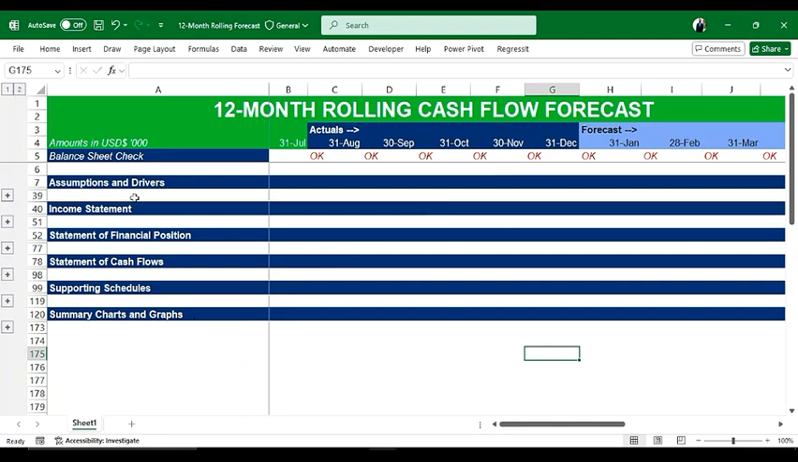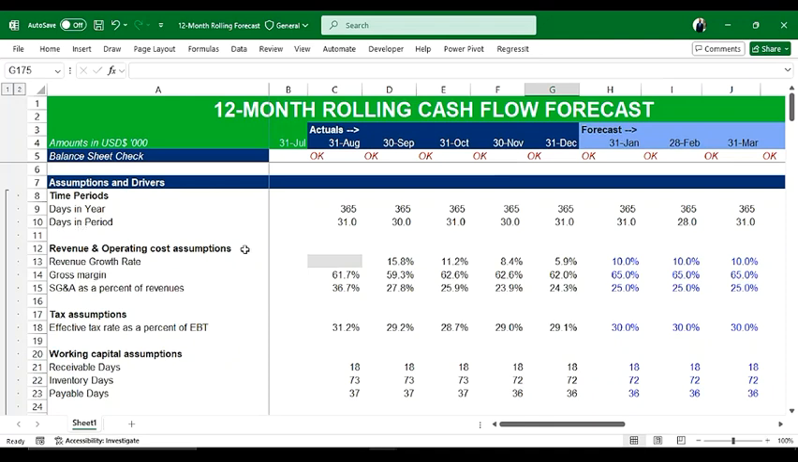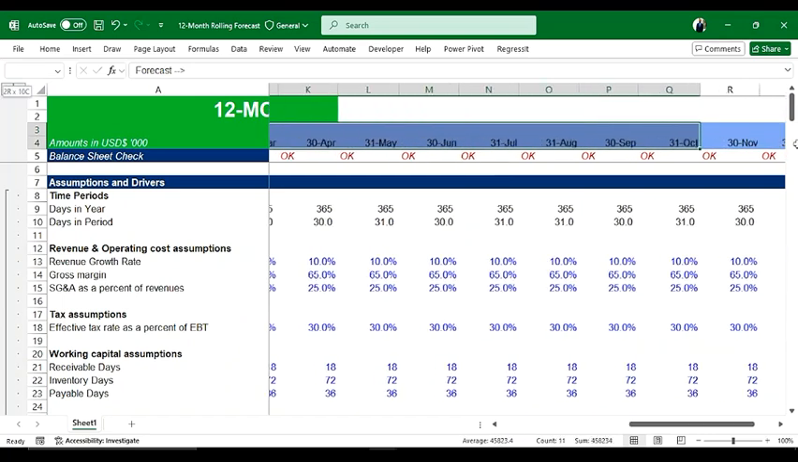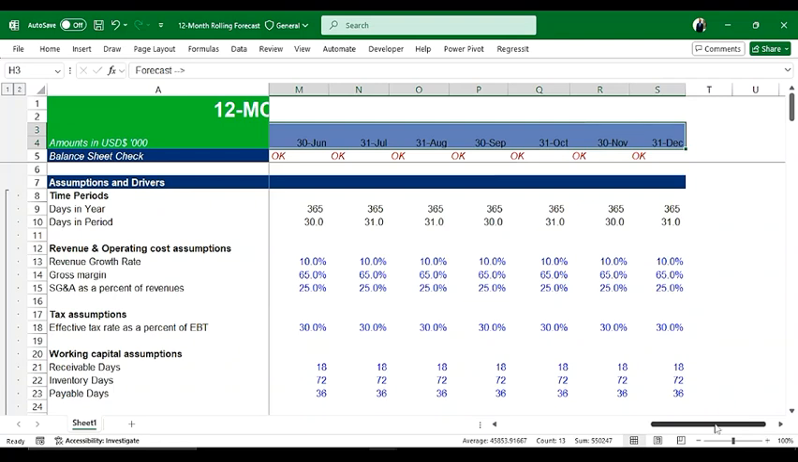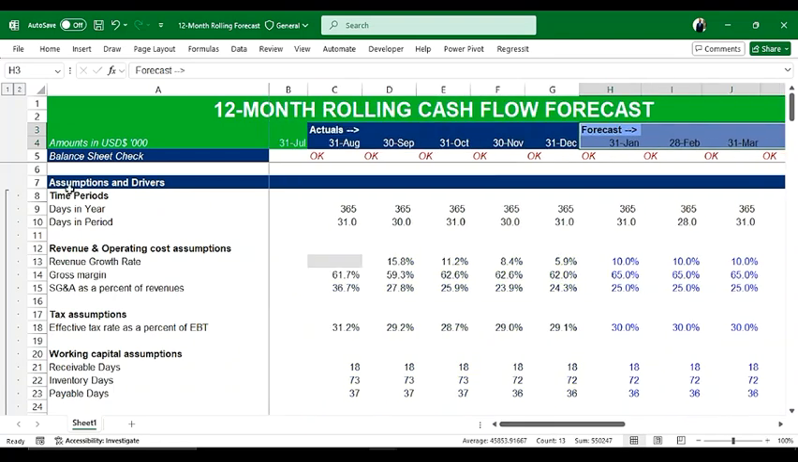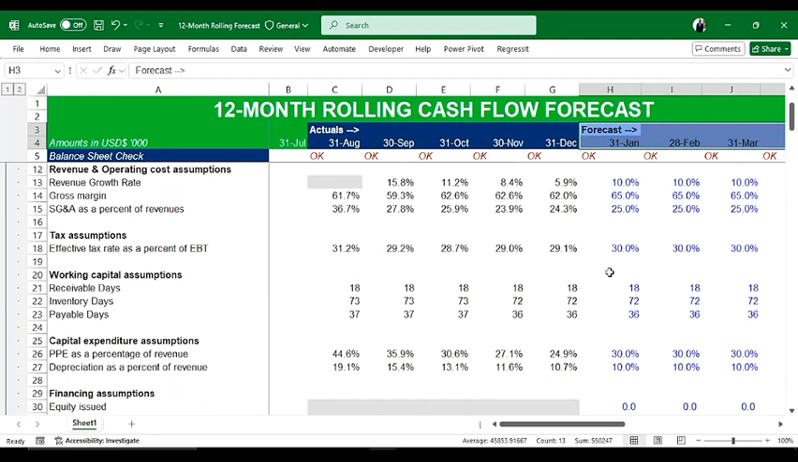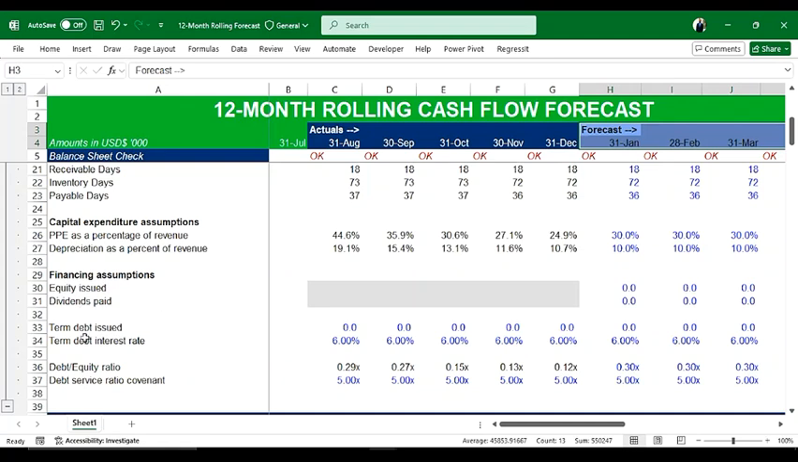In this particular video, what have we done? We looked at the structure of the monthly cash flow forecast. We looked at the actual months and then our forecast months, which is a 12-month period from January to December. And then we looked at assumptions and drivers to drive our forecast. And then we calculated some ratios, accounting ratios, including working capital assumptions, tax assumptions, capital expenditure assumptions, financing assumptions, and then we looked at our debt to equity ratio and all that.